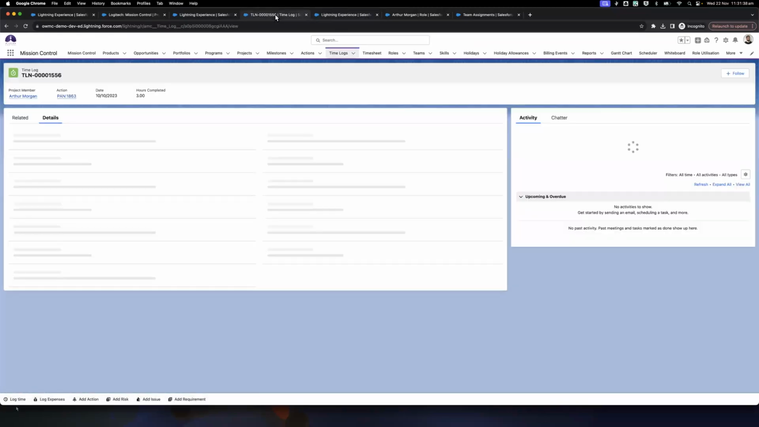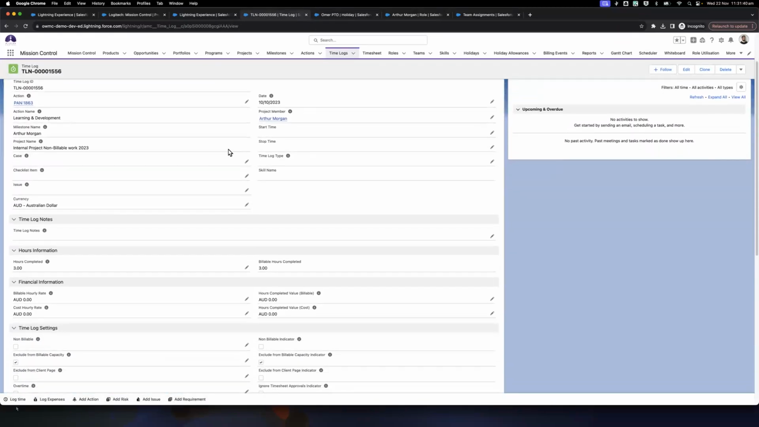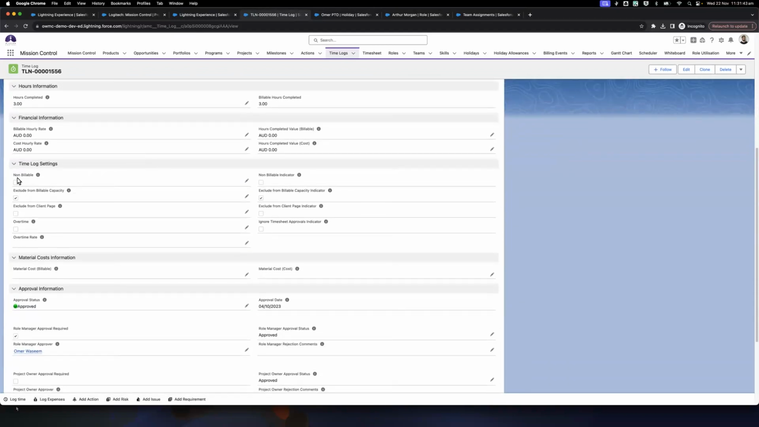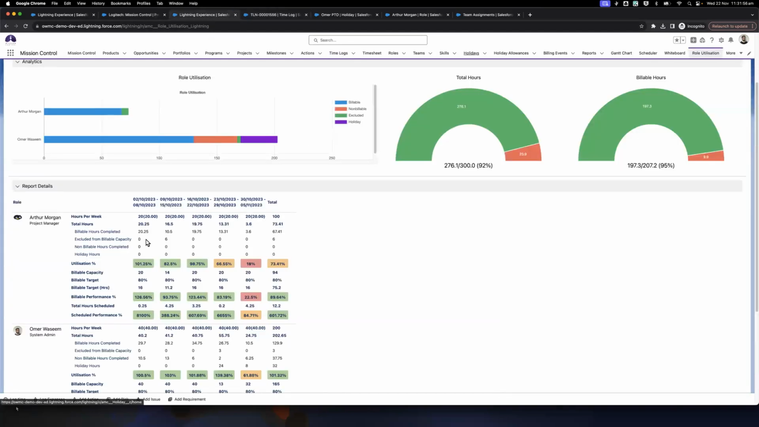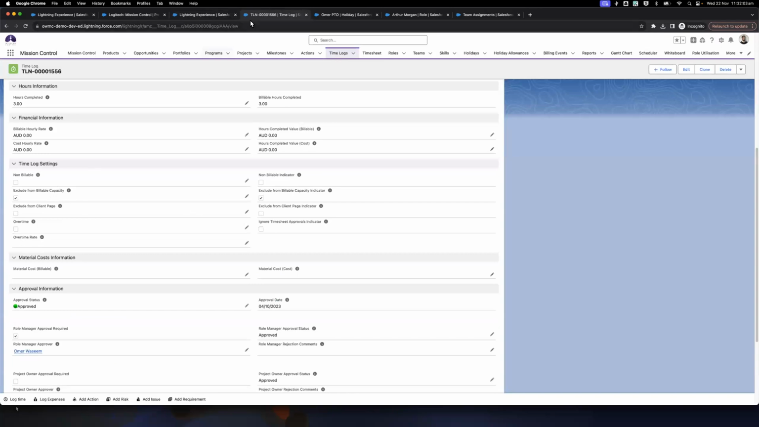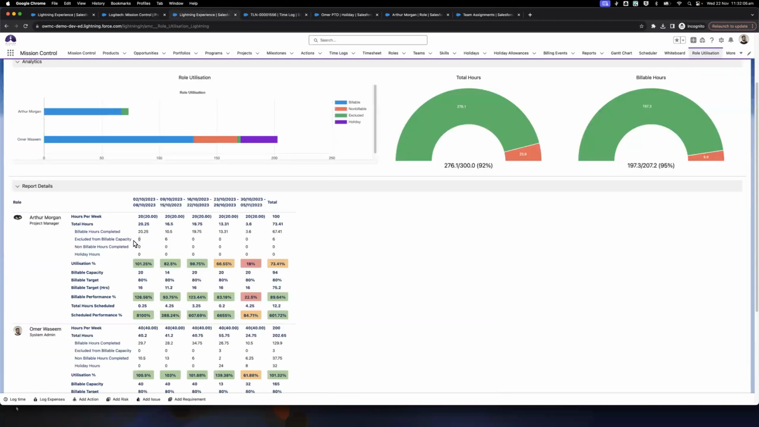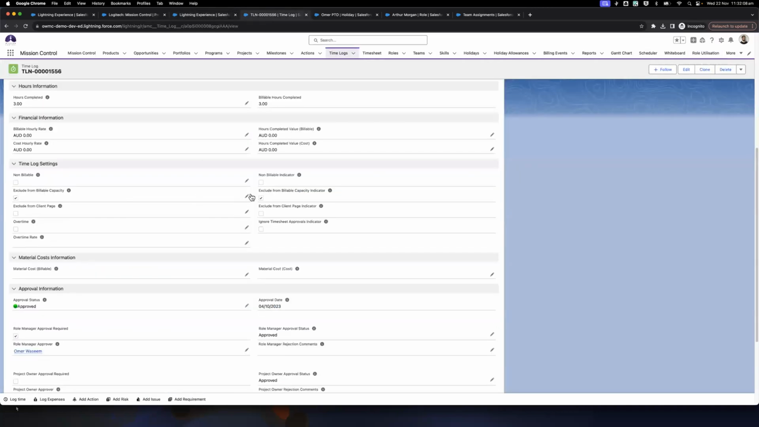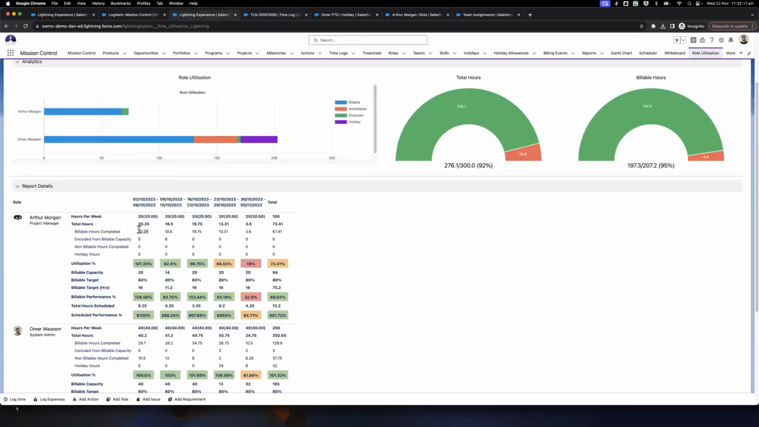I'll open up a time log and I'll open up a holiday. So for time logs, you can see that I've got a field here called non-billable. If you check this as true, or if the non-billable indicator is set to true, that's a formula that takes into account the non-billable field as well as the parent fields. So if this is true, the hours that you've submitted in that time log will be categorized here. Then you've got your exclude from billable capacity, and that's going to categorize it under exclude from billable capacity. And similarly, if that non-billable is unchecked, it's going to categorize that as billable.